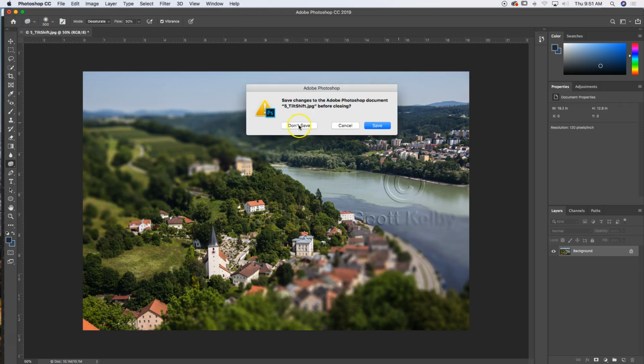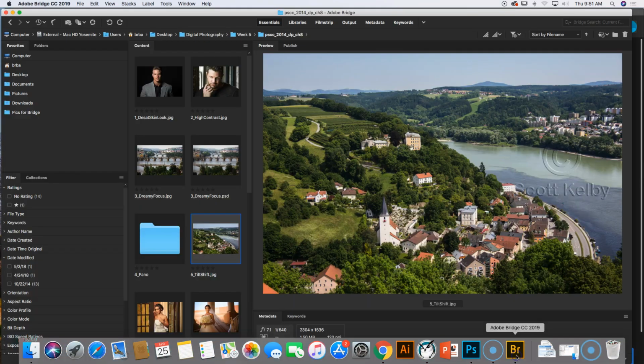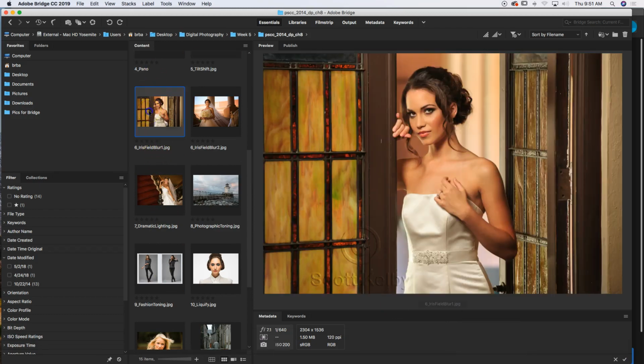All right, that's tilt shift. We can close that one out. Say don't save. Go back to Bridge, and the image we're going to open next is Iris Field Blur 1.